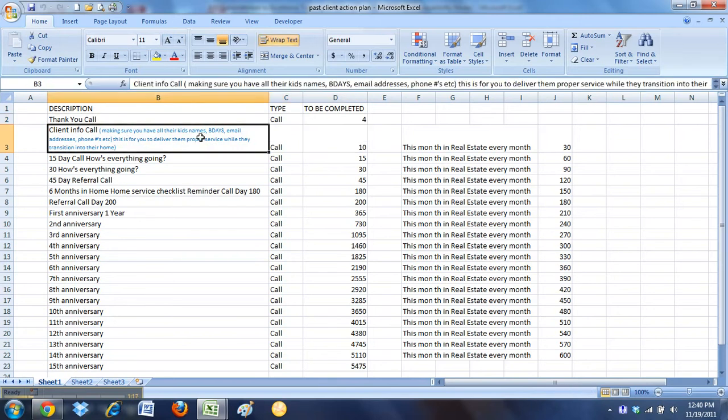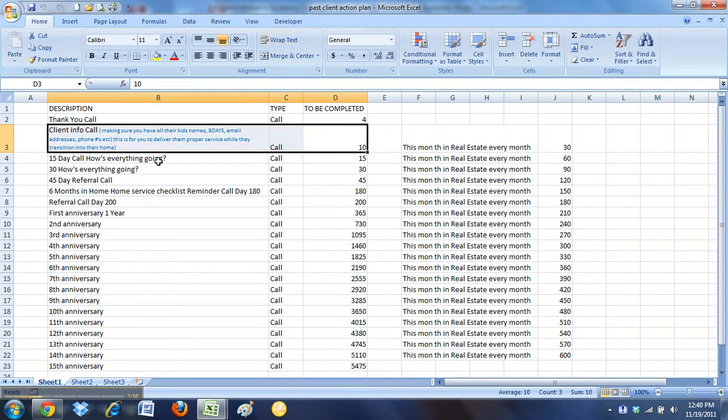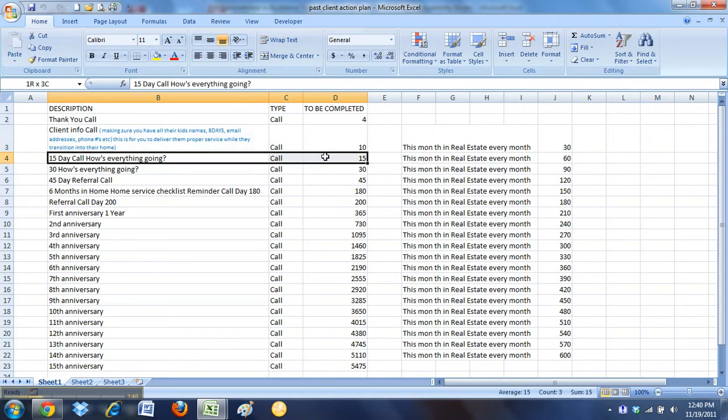On day 10, I'm going to do a client info call. I'm just going to make sure that I have all of their information properly, all their kids' names and all their birthdays, email addresses, phone numbers, etc. I want to make sure that I have that for myself to do proper follow-up with these people, and also to help them transition into their home. And I can do that better if I have all of their information. So I'm going to make sure I've got all their information correct, and then do a 15-day call, see how things are going, a 30-day call.